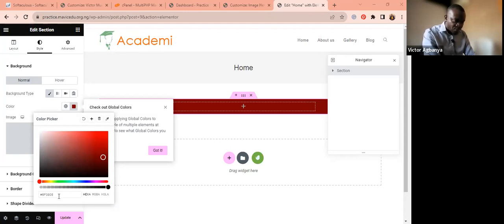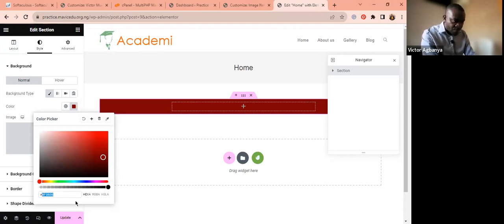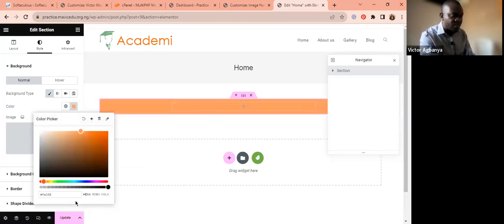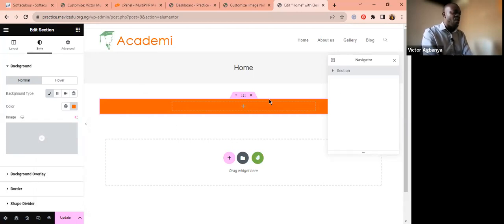So I'm going to enter FFA066 here. You see, I have picked the color of my logo, but that is not the original color of the logo. I think that is the hovering color. I think this is the main color of this particular logo. So this is the color that we are going to work with.